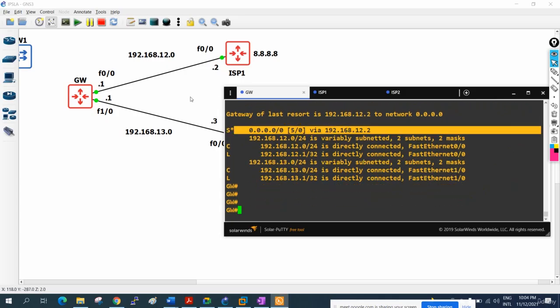But if this interface, this link goes down, our default route will change from this direction to this direction. It will become 10 and this will be from 13.3. Okay, automatically it is changing when it is directly connected. But imagine if you have one switch here, then it will not change. So in that scenario, we need to configure IP SLA.